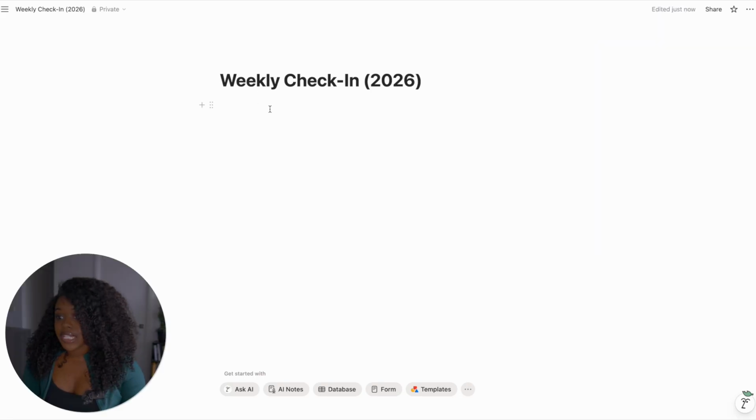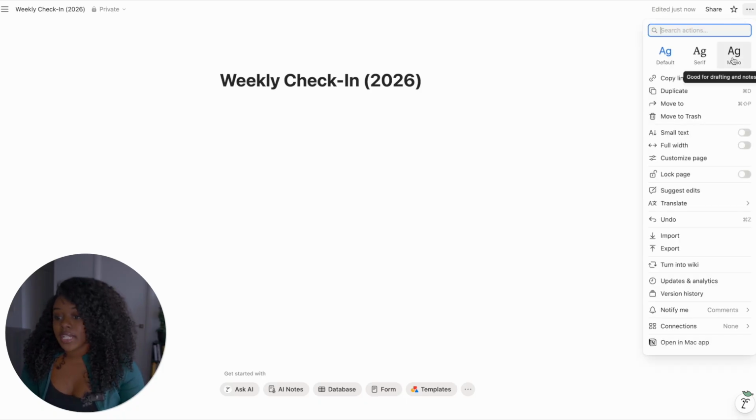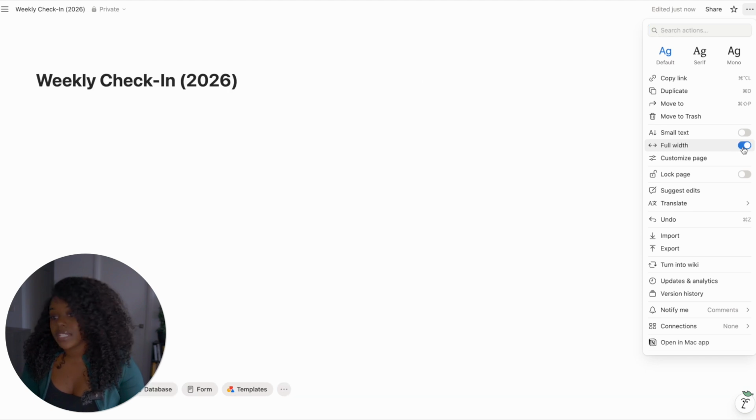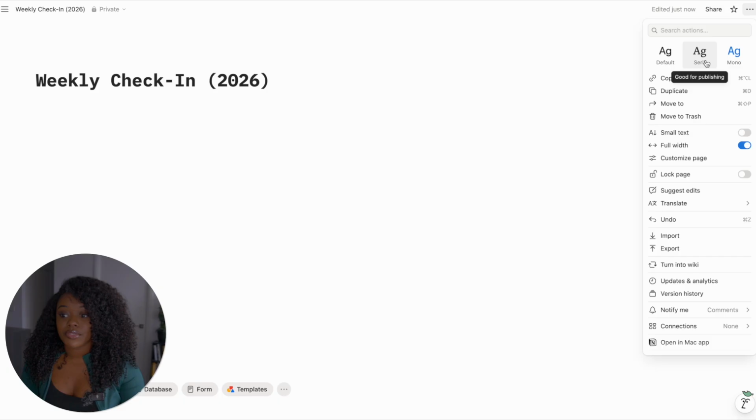Next, I am going to navigate to the top right-hand corner of the page and click this ellipsis menu, and this will open up some page settings. What I'm going to do here is click full width, just so that I'm taking advantage of the full screen space. And you could also make the text smaller here as well, and choose the font that you would like for the entire page. I'll just leave it at the default.